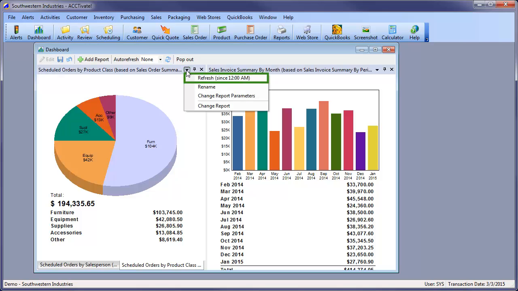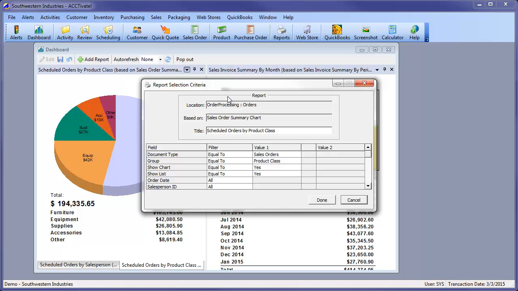You can see the last time the report was refreshed, as well as refresh it at that moment. So let's go ahead and click refresh, and it'll refresh it based on the current data in Acctivate. You can also choose to change the parameters or rename the report, as well as change the report that you see on screen altogether. So if you go to change report parameters, it will open the report selection criteria window again, and that gives you the option to filter based on either another group, another document type, if you wanted to remove the chart, if you wanted to specify any other filters, you can do that here.